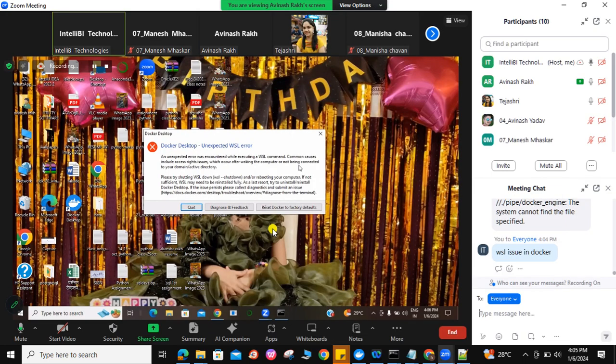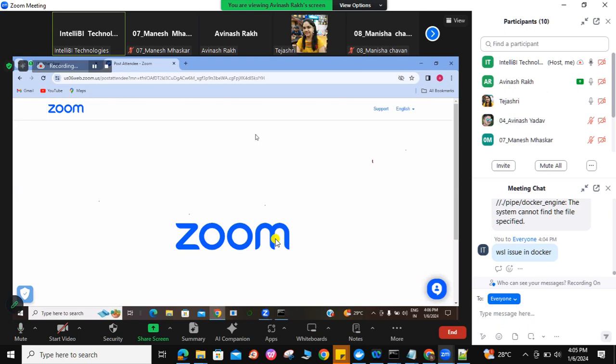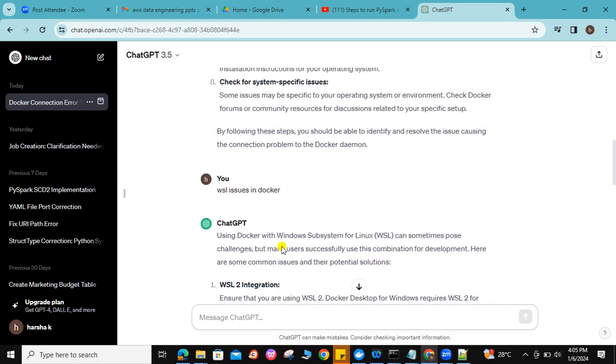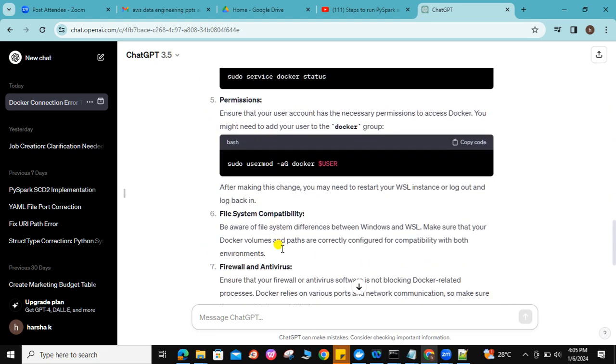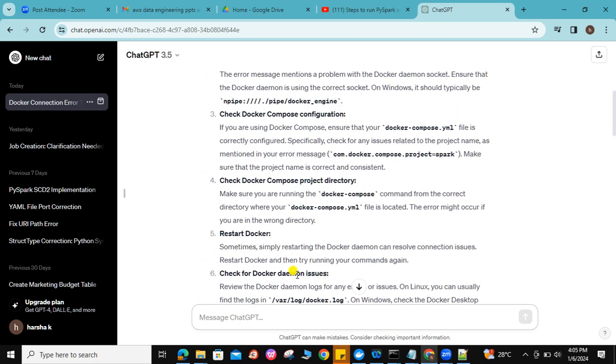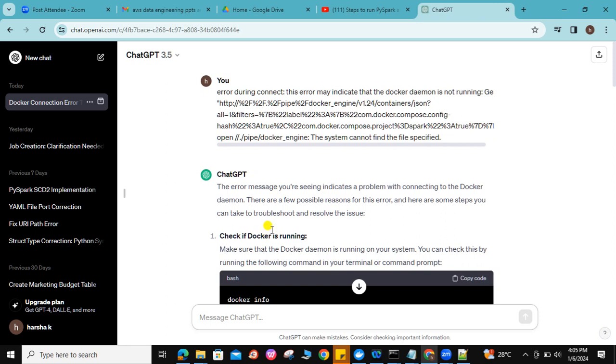Someone open ChatGPT. There they are telling the troubleshooting. I think you have to go to settings, general. Yeah, better. It's better you learn all these things. That is the beauty of being a data engineer. Every project for us will be new. Docker we don't work on, but still we are using it.